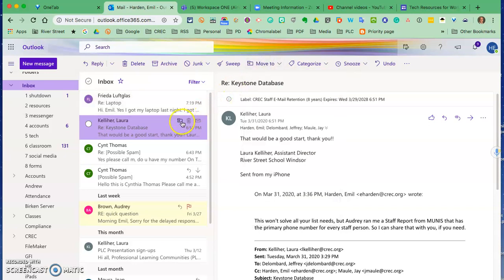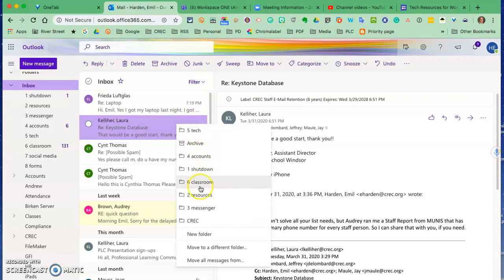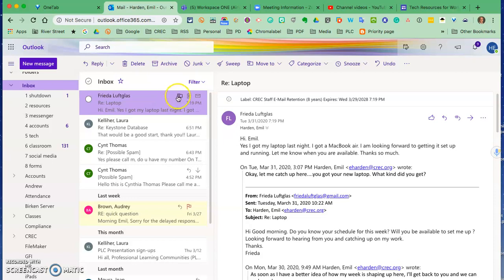Another option, this little folder icon right here means Move To. I can move it to where I want it to go. But that works great. As I'm processing an email, I'm done with Frida, move it to where it needs to go. I'm done with Laura, move it to where it needs to go.